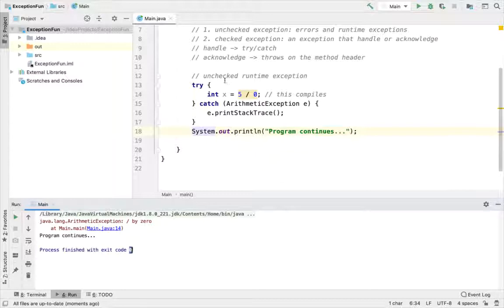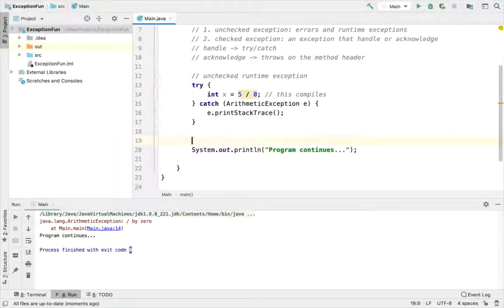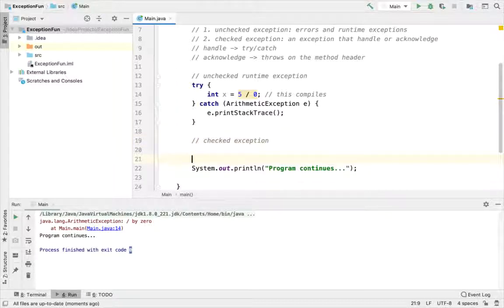This is an example of an unchecked runtime exception. Let's move on to doing an example of a checked exception. So you're going to see right now a very, very clear way to figure out in something like IntelliJ, or even if you're not using IntelliJ, just compiling your code, whether you have an unchecked or a checked exception.